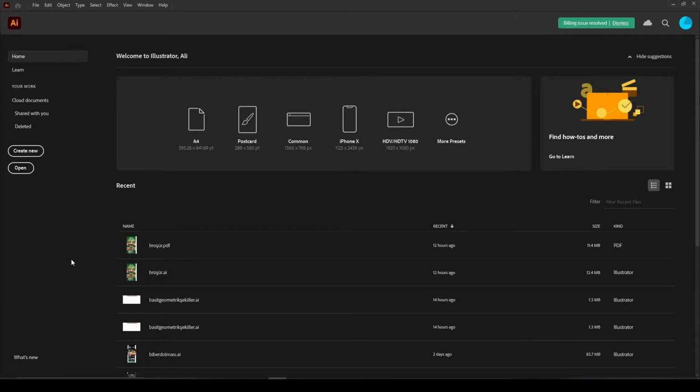In this episode, I will explain the welcome screen in Adobe Illustrator and how to create a new document. Let's get started. When you first open Illustrator, you will see a welcome screen like this. You can easily access your recently saved documents from here. There are also sections for preset sizes and updates. To create a new document, click on the Create New button or open a previously saved document by clicking Open.